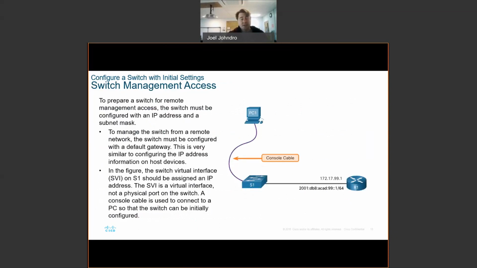Switch management access. If you recall from Module 2, switches do not need IP addresses in order to function properly, but if you want to manage them remotely, you do need to assign a switch an IP address so that you can remotely access it.